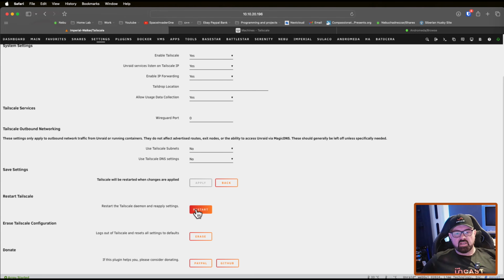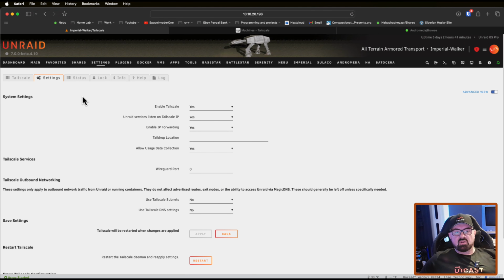We can actually restart the Tailscale service by clicking this button. And if we wanted to erase the configuration, say we wanted to join a different tailnet maybe, we can erase the configuration here and reset everything back to defaults. Okay, so let's have a look at the next tab here.